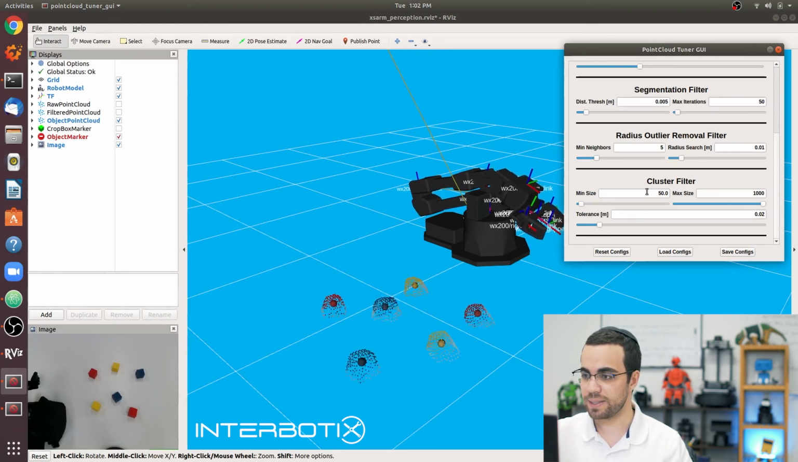So then let's move on to the min size and max size. Min size means that even if you have a small group of points, you have to have at least 50 points in that cluster for it to be actually defined as a cluster. So this is good because let's say you do your best with removing noise from your radius outlier removal filter, but you still have some noise in the image. It's fine because as long as the number of points in that small noisy group is less than 50, it'll be ignored anyway.